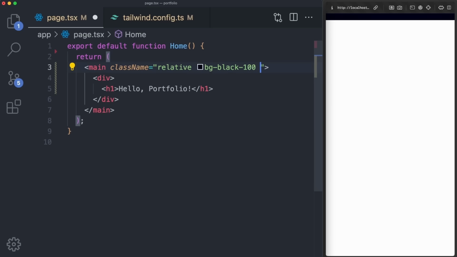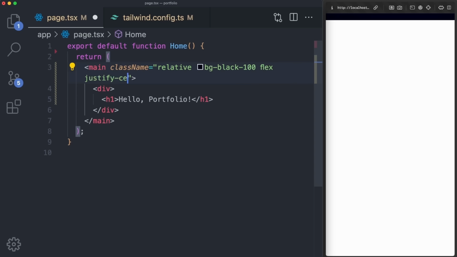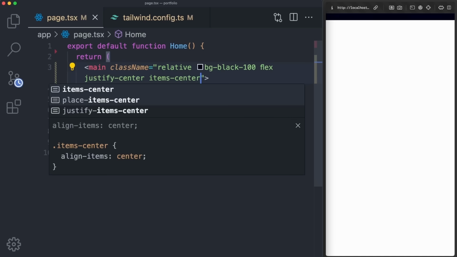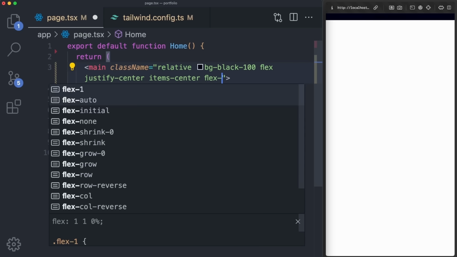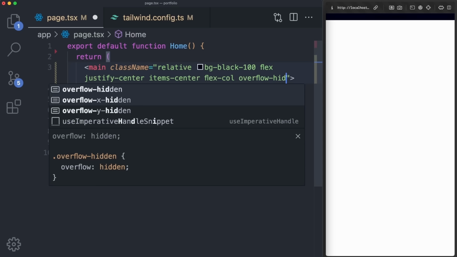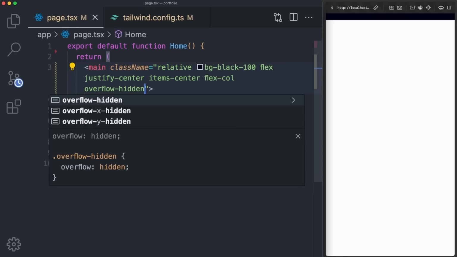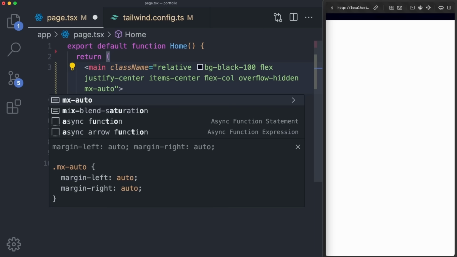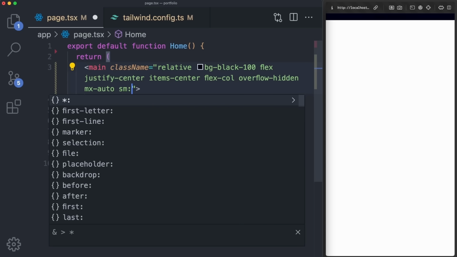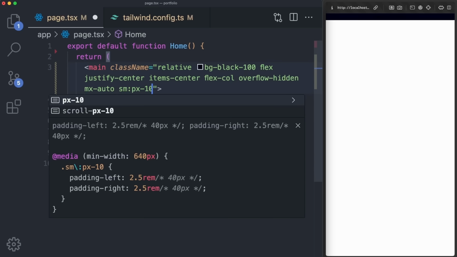Let's also give it a flex, justify-center to center it horizontally, items-center to center it vertically. We'll switch the orientation by saying flex-col, as in column, and we'll make it overflow hidden, so we don't have those scroll bars. Margin X will be set to auto, so this will allow us to give some space to the middle part of the screen. And then we can also use Tailwind's built-in sizing functionalities for mobile responsiveness, such as SM, which stands for small, and give it a padding X of 10.